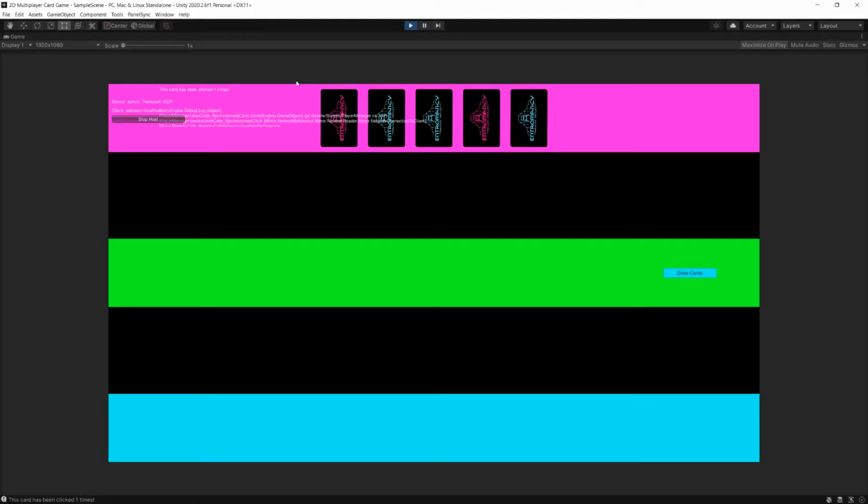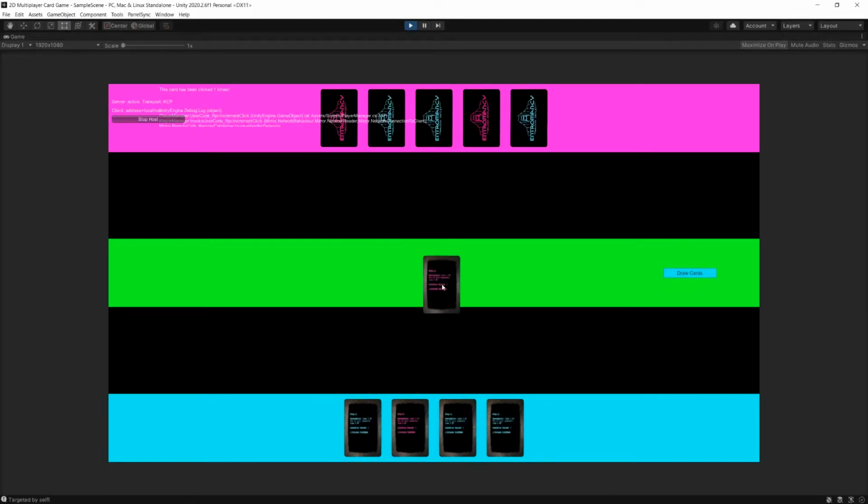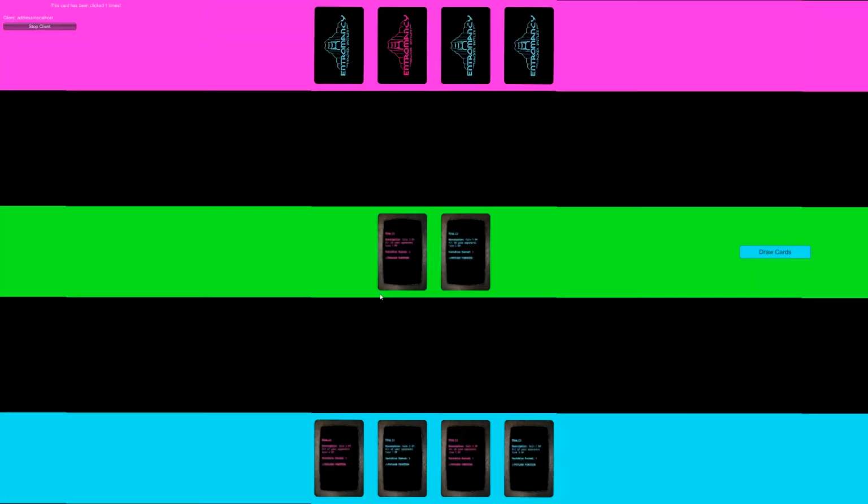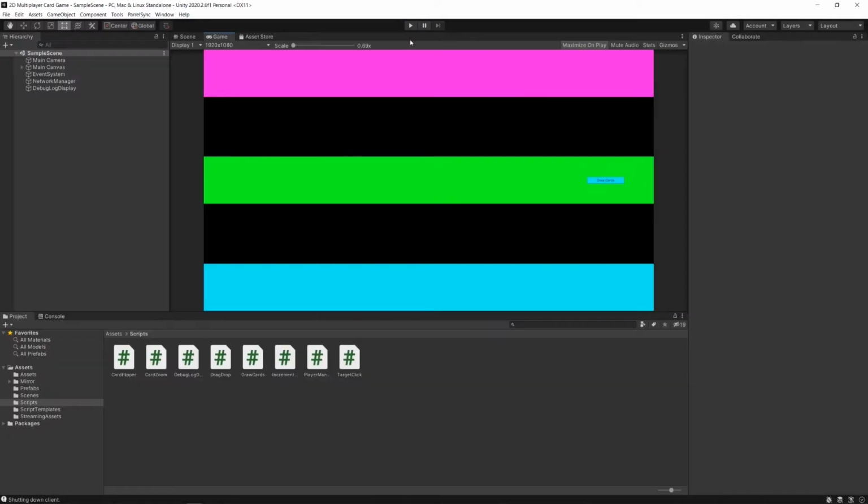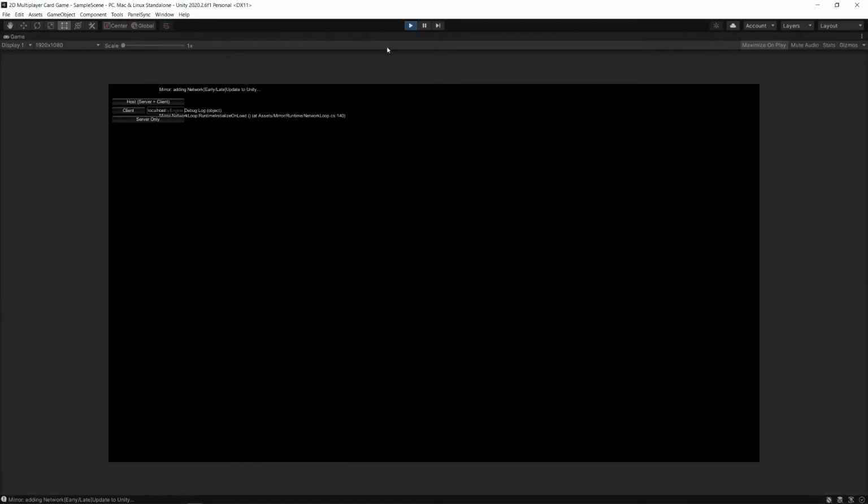Well, let me not do that just yet. Let me make sure to draw cards. Play our game, and it just works, right? Now, let me just stop the client here and stop the game here. Actually, I'm going to need to restart the client. So now when I play the game here, as we just did, I still have this build running.